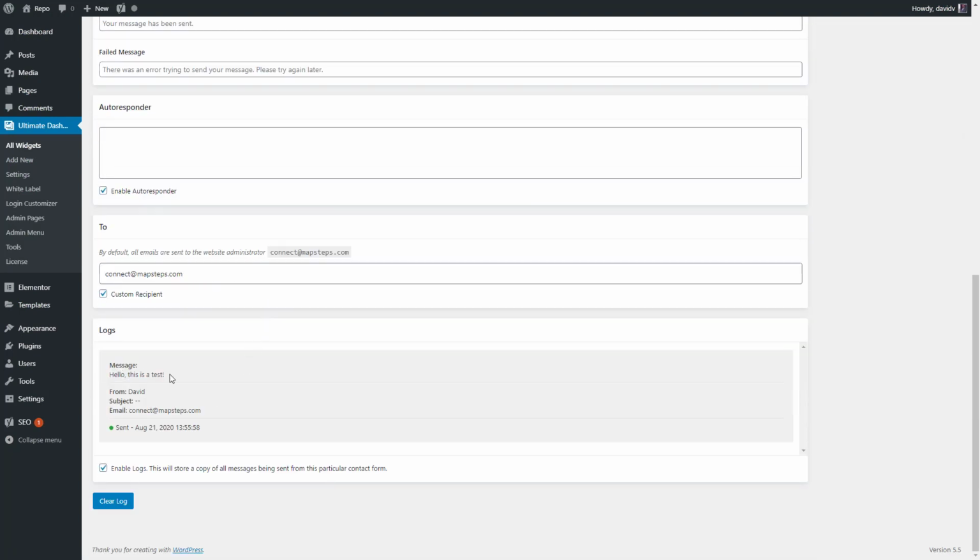Yep, there it is. Hello, this is a test from David, no subject. This is the email, and the green dot indicates that it was sent successfully. A red one would indicate an error, and the date and time when it was sent. And of course we can clear the logs as well. All right, that's it for the dashboard widget functionality.